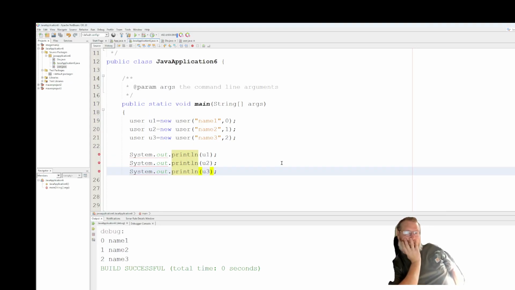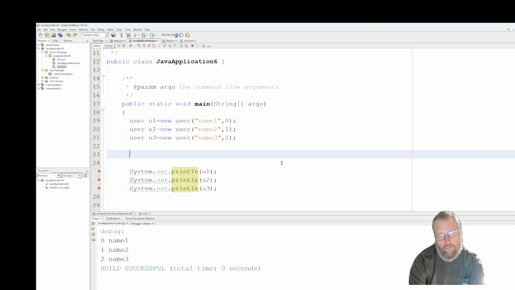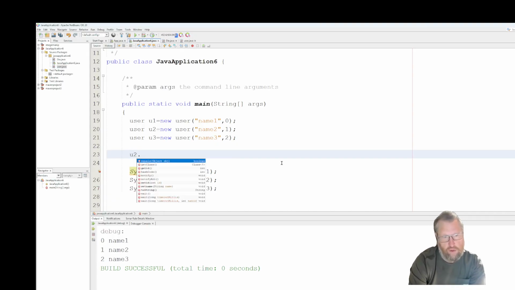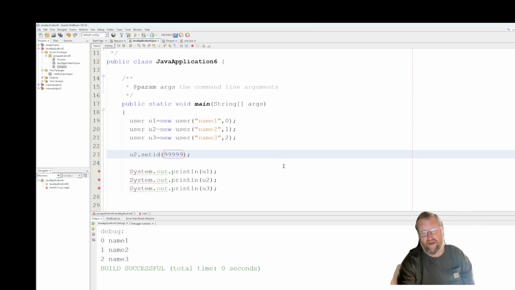Now, if we change U2's ID to 999 whatever, it's going to reflect that change in its ID that we set. And it'll print with that new value. Cool. Now let's make it static.